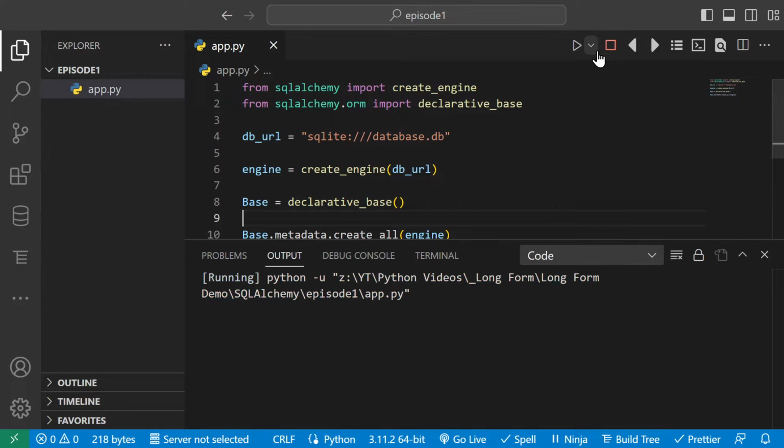And whenever we run this, it will create the database. And right now there's nothing in it.